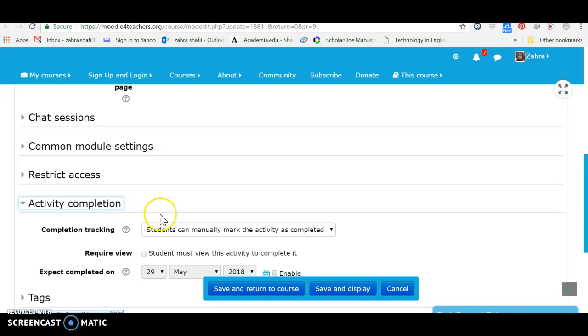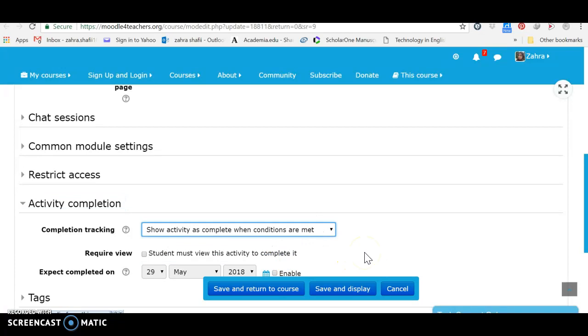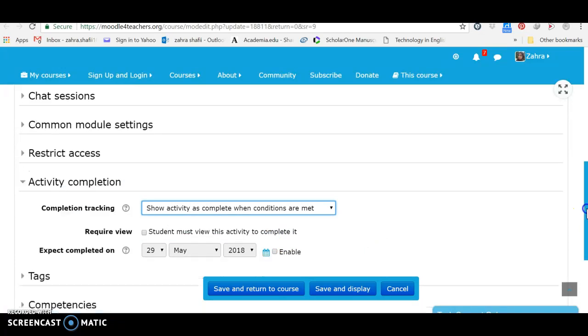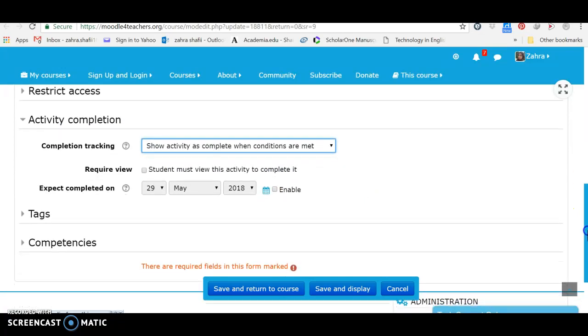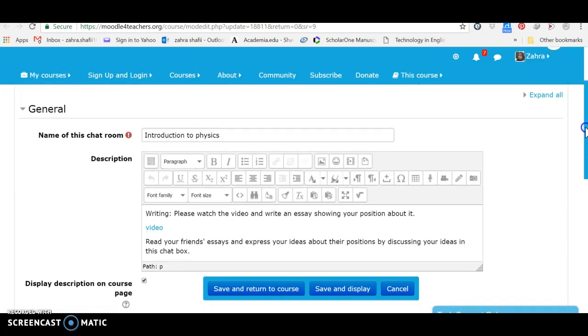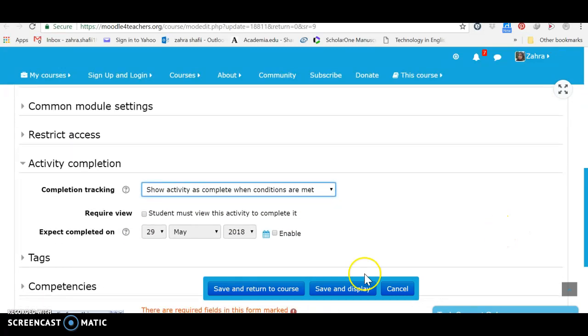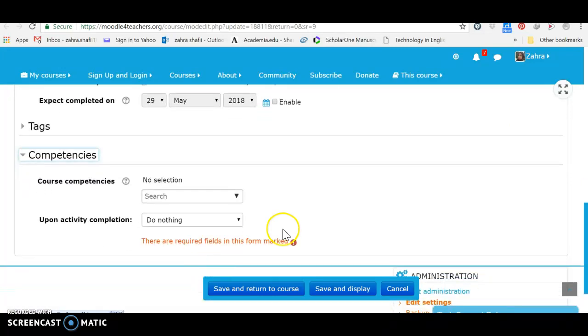So for activity completion, first of all, let's show activity as completed. And also we need to add some competencies. Complete the competency.